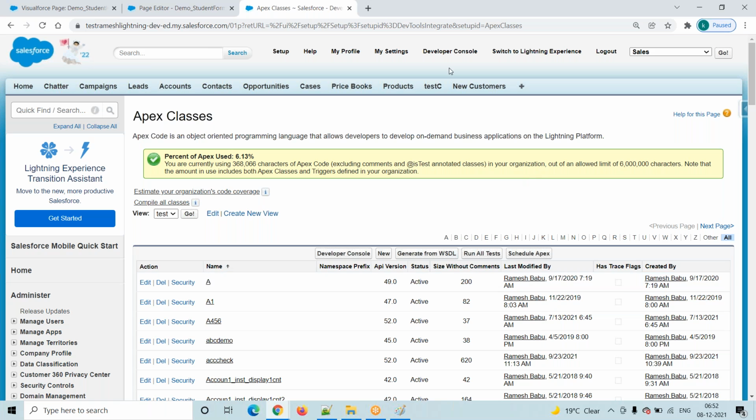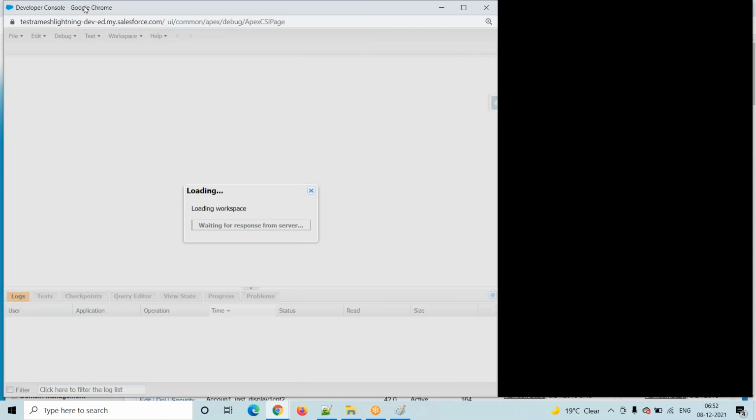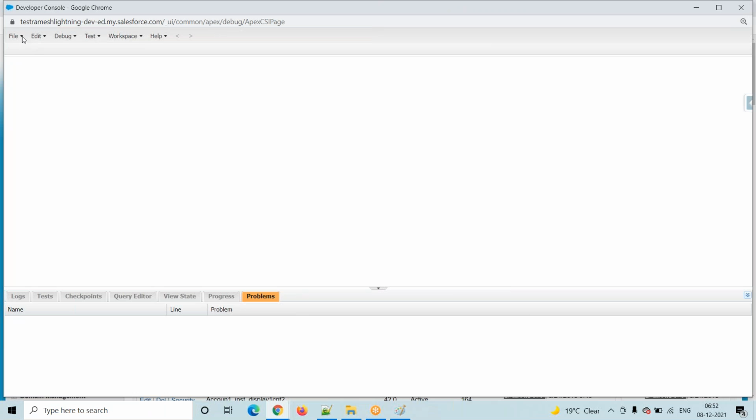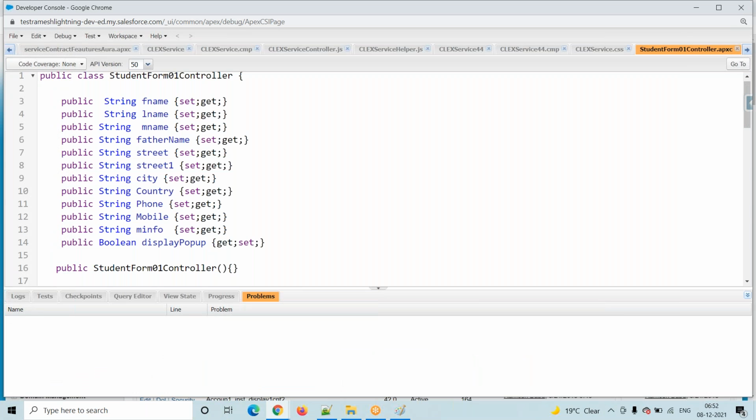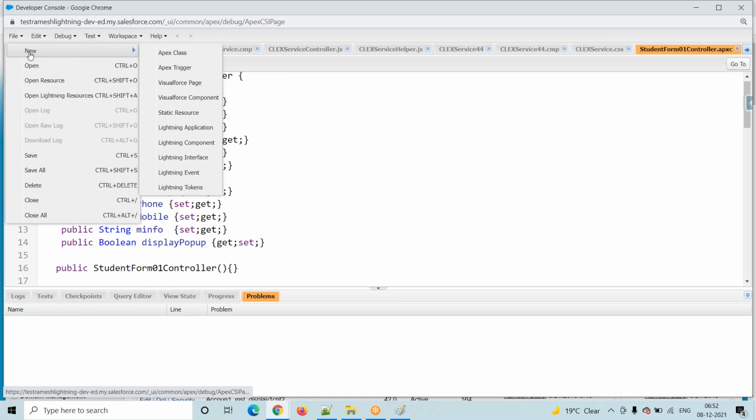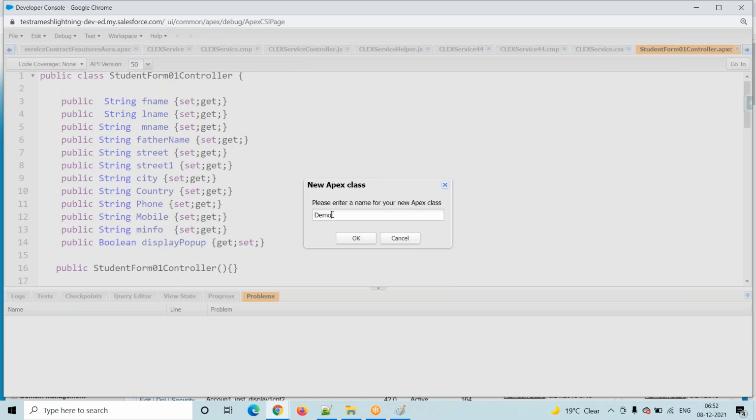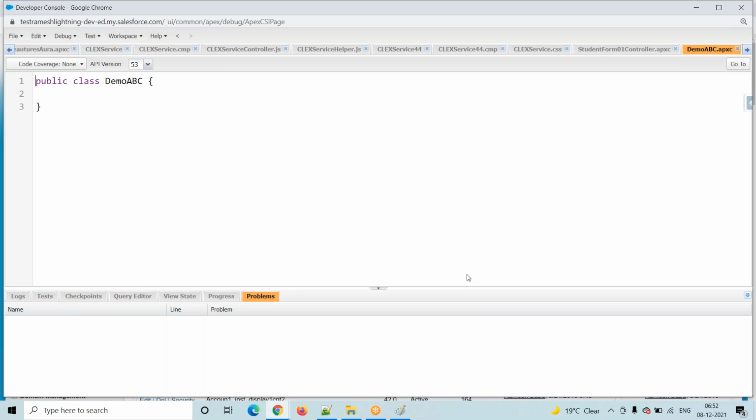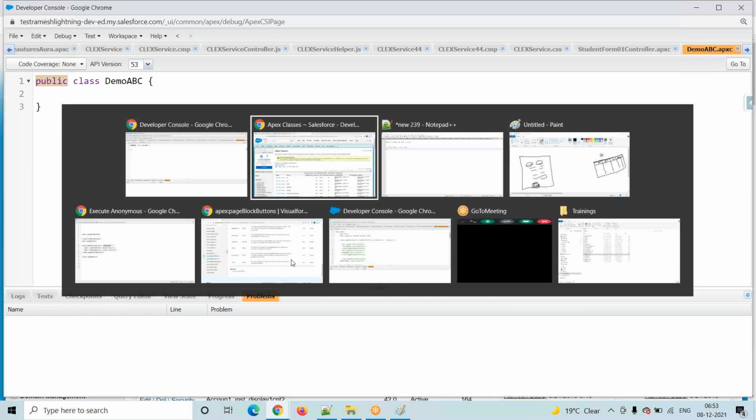The second mechanism is to go to the Developer Console. Go to File, then New. We are trying to create a new Apex class, so click on Apex Class, enter whatever your class name is and click OK. Automatically it will add public class Demo. Why are we using public? At the top of the class we should use either public or global. If I do not use anything, the system will display an error message.